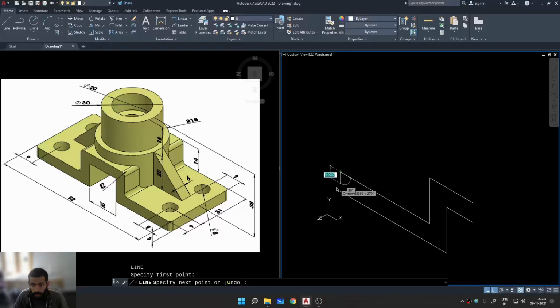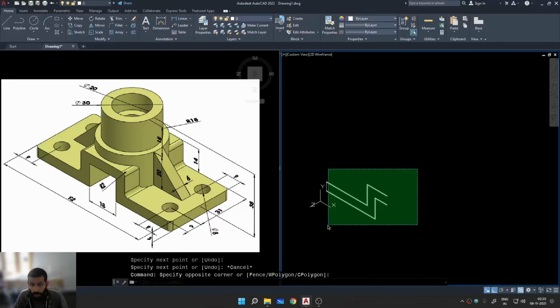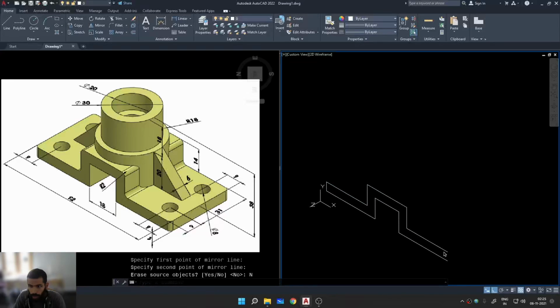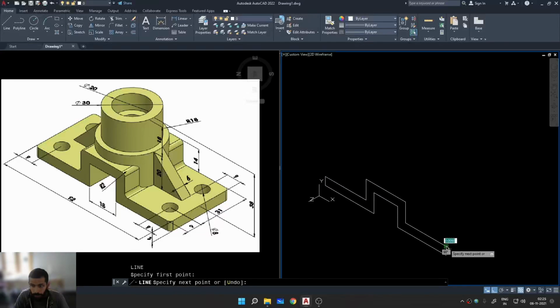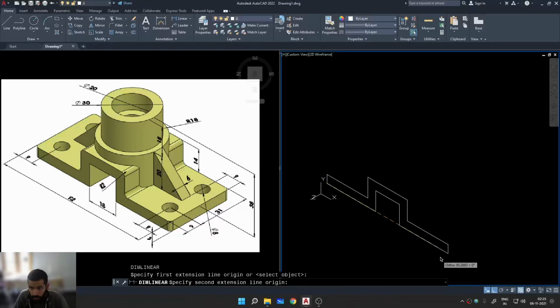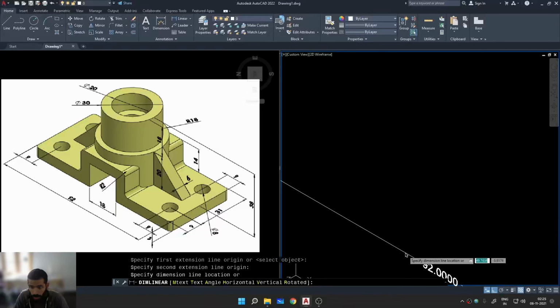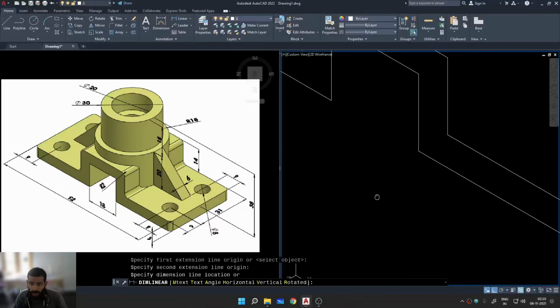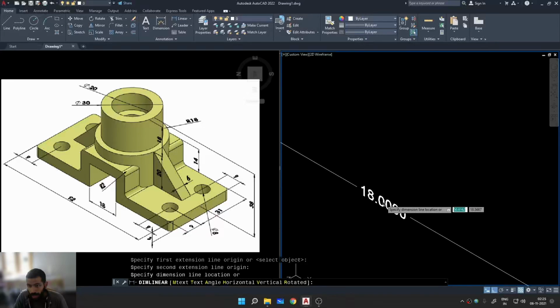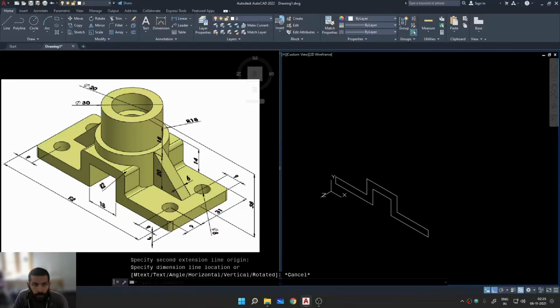Now let me connect these two lines right in here, and let me try to mirror it right in here. Alright, oh man, I forgot to draw this line. Alright, just for curiosity, I'm trying to check the size from this point to here. This will be 92, which is correct, and from this point to here this will be 18, which is also correct. Now let me try to press pull it. Go for press pull.